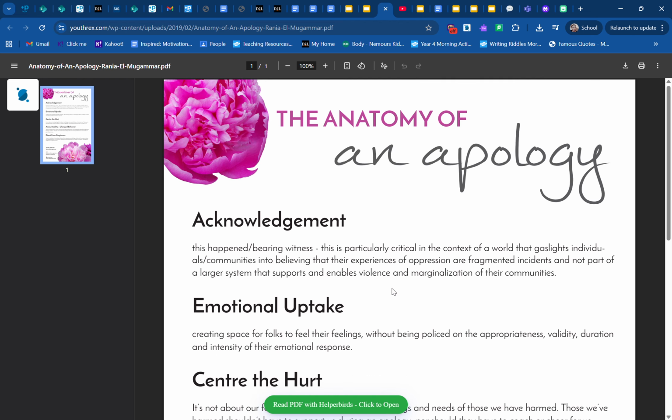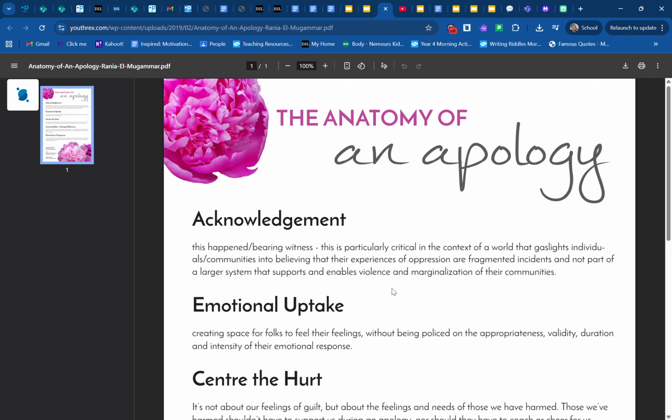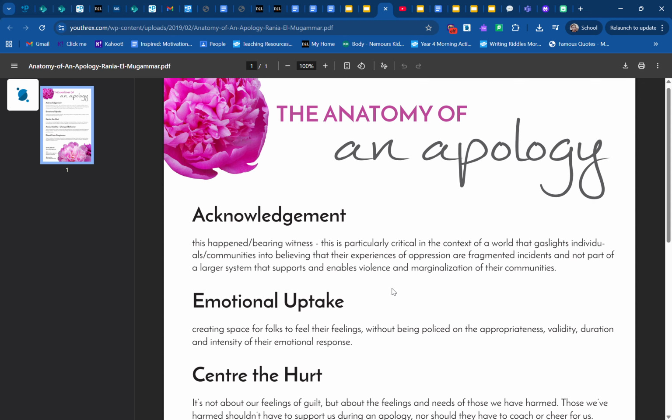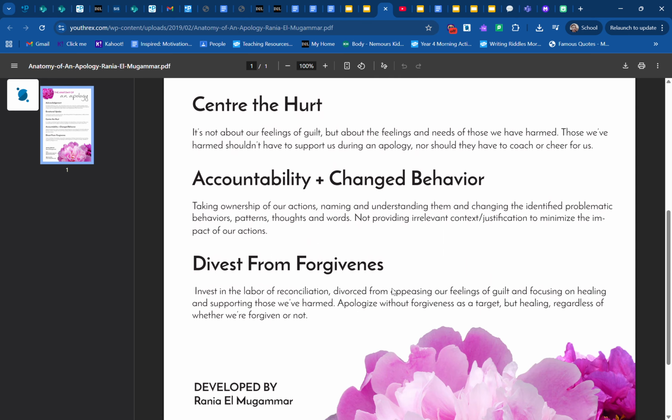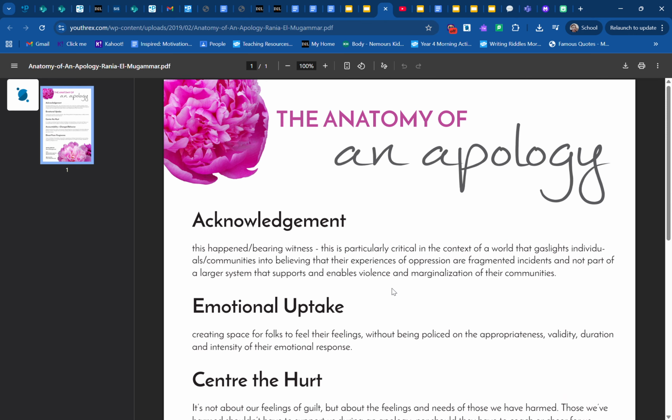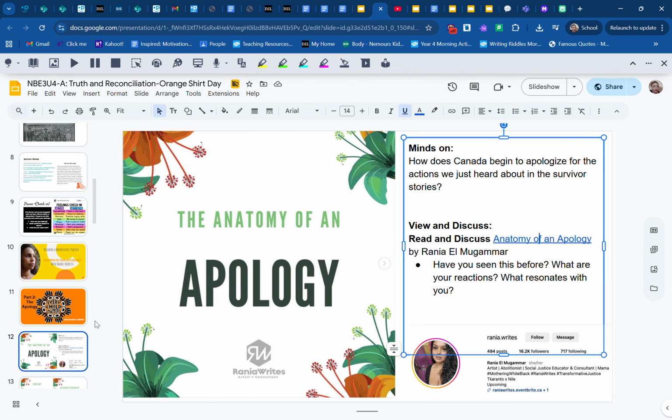So here are some. When there's an acknowledgement in an apology, when there's emotional uptake in an apology, when there's centering the hurt in an apology, when there's accountability and change in behavior in an apology, divesting from forgiveness, then we can know if this person is truly apologizing or if this is truly an apology. So that's there for you guys.